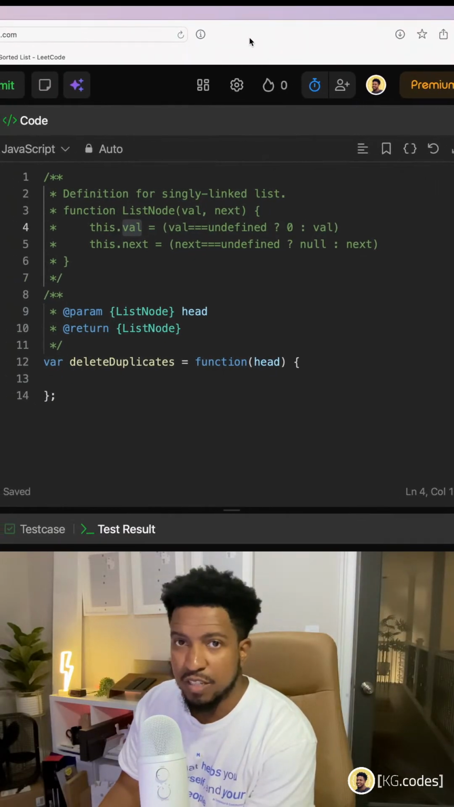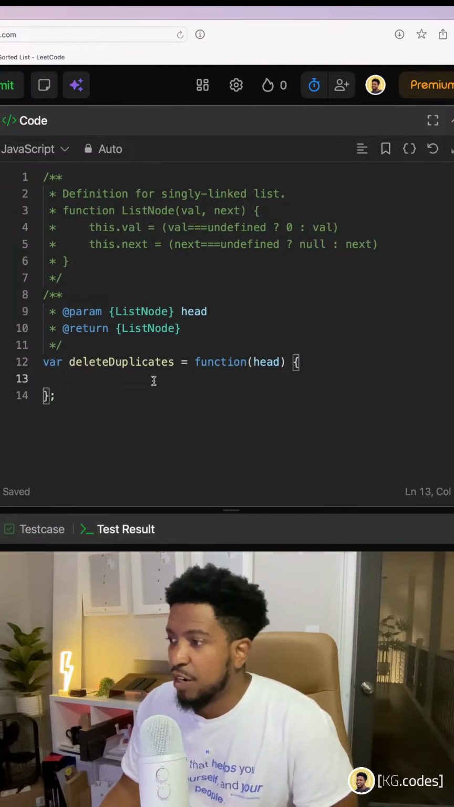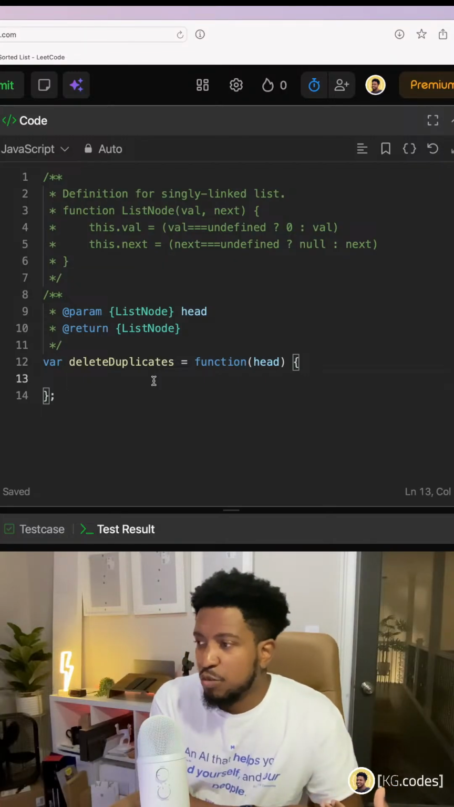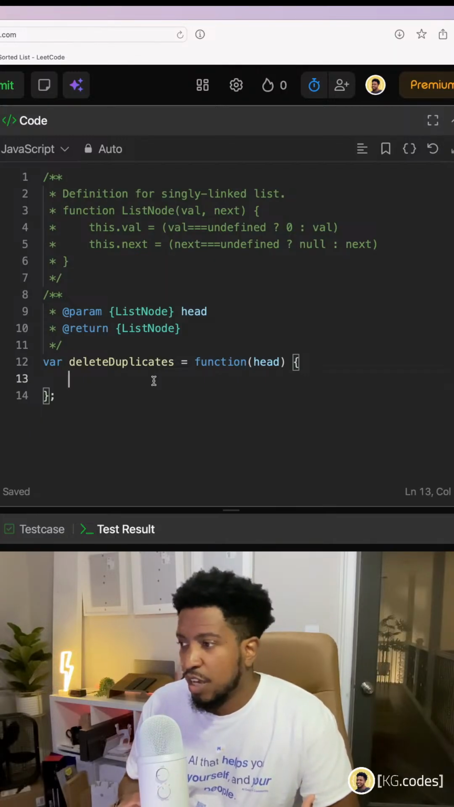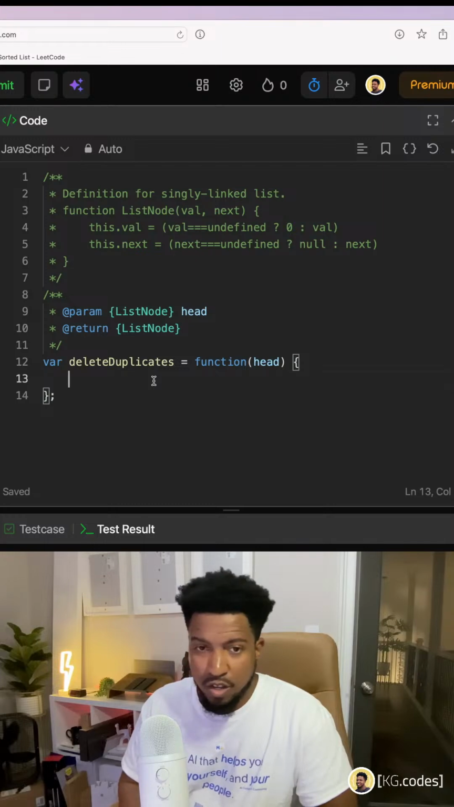So the first thing I said I was going to do is have a current node that I'm going to be looking at, and then a last node that I'm looking at, and I'm going to compare the values of those nodes to see if there's a duplicate value in those nodes. And then I'm going to use the next parameter to look at the next node and set my logic together.